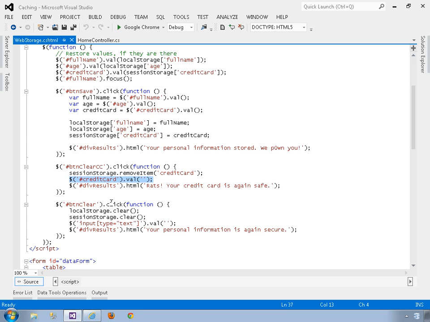So in order to clear everything, I'm using the clear method of localStorage, the clear method of sessionStorage, and then clearing out all of the text boxes. And what's nice here is that I don't need to do that for the individual controls, because I can use a jQuery selector here that's going to select all of the text input elements on the page and set their value to an empty string. So yet another of many reasons to use jQuery if you're going to write a lot of JavaScript within your browser. And then printing out another message.